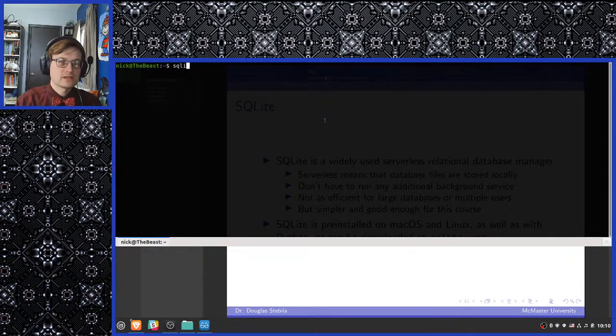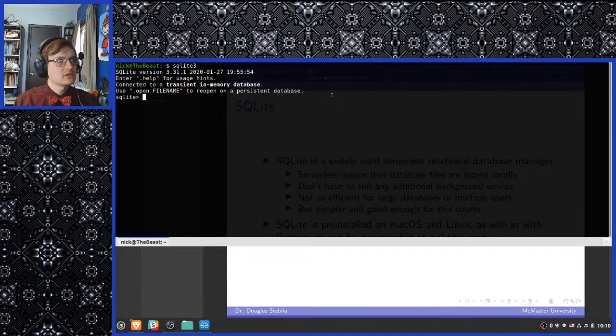So let's see if I have it. There we do. We do have it. So SQLite 3, if you just type it in your command line, if you're in Linux, basically, once you launch the command line shell, in Windows as well, you'll get this command prompt, and that's how you enter your database queries.